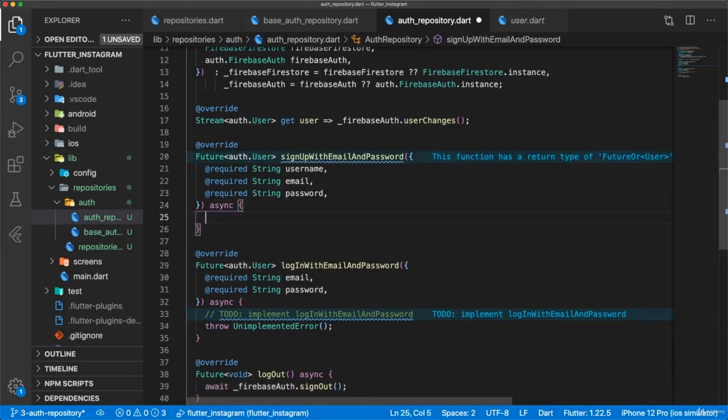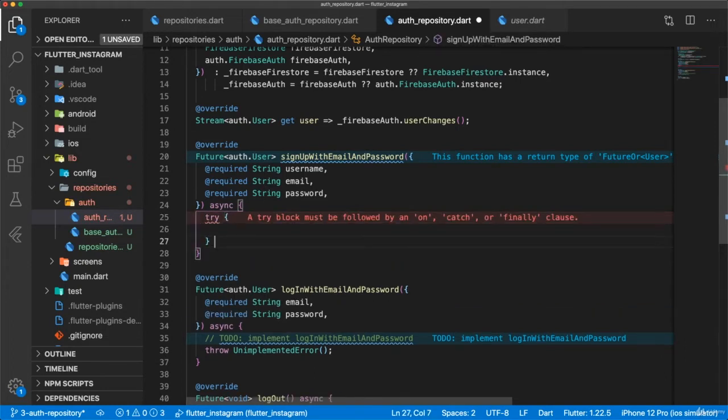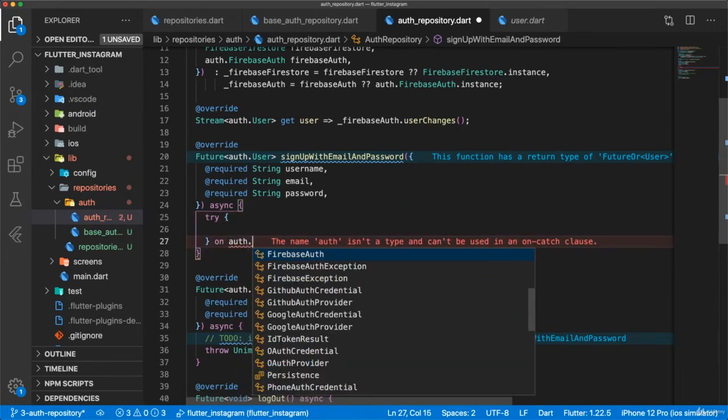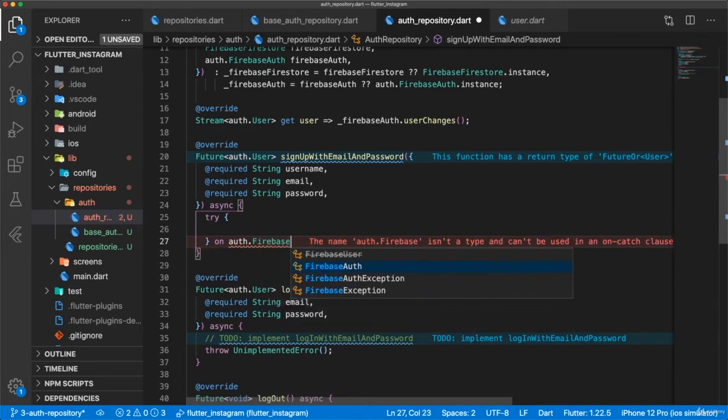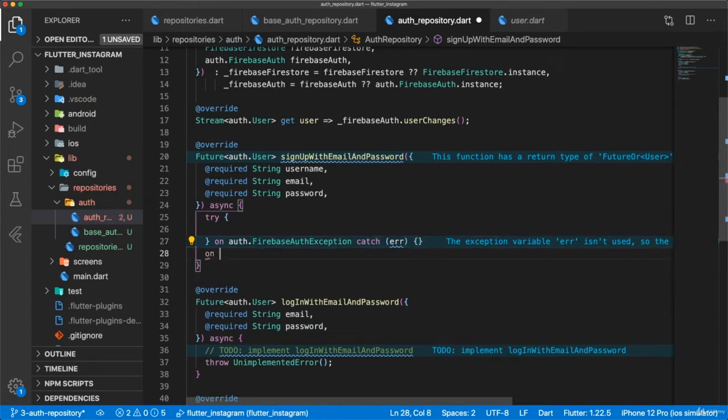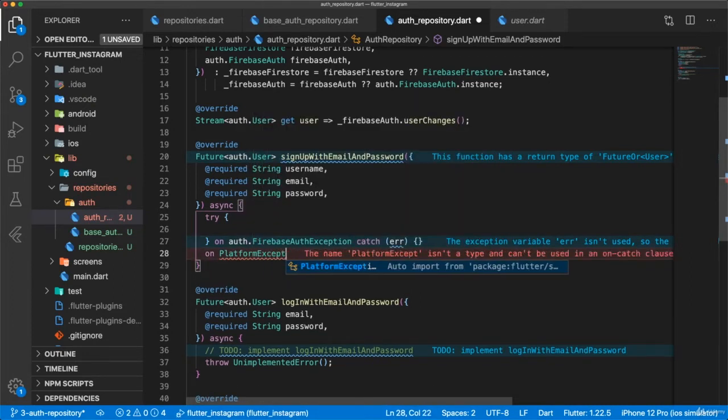For sign up with email and password, we're going to have a try catch block. And for the catch, we're going to be listening for two different types of exceptions. The first will be auth.FirebaseAuthException catch error. And the second one will be a PlatformException catch error.